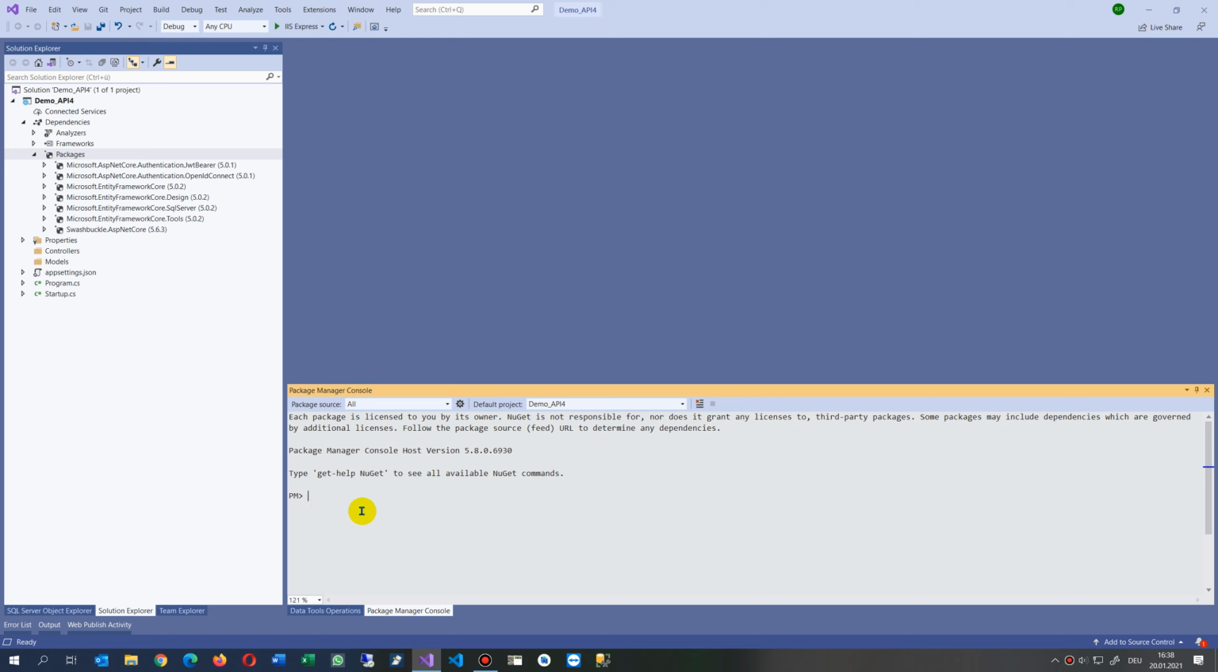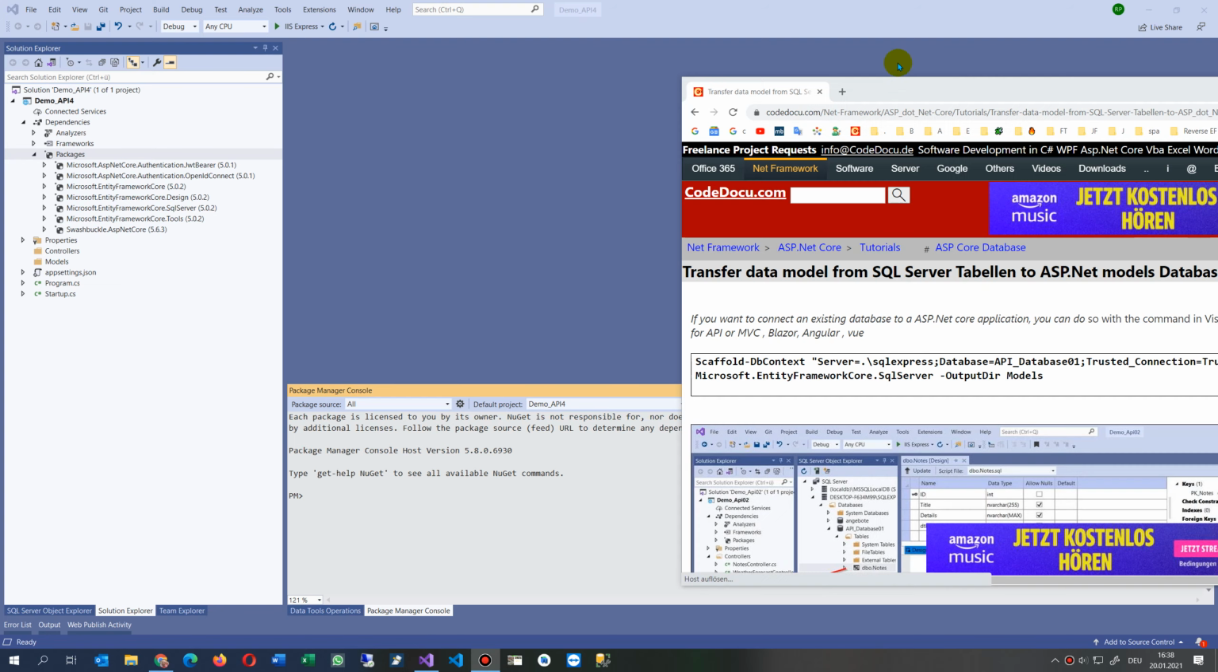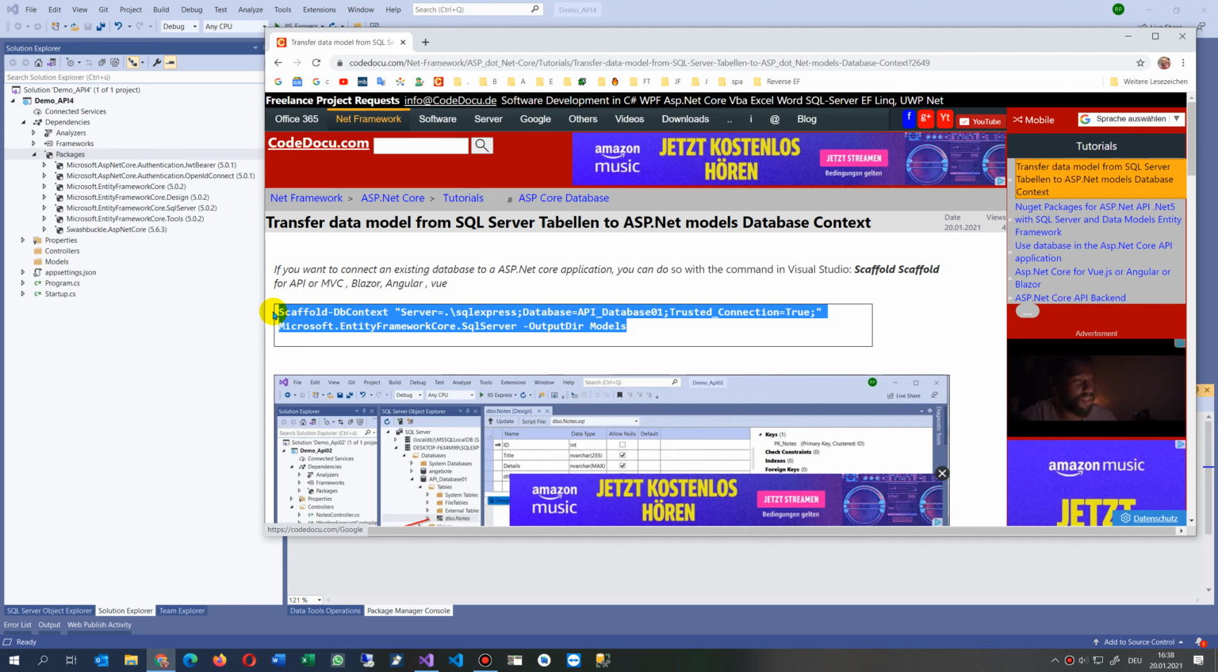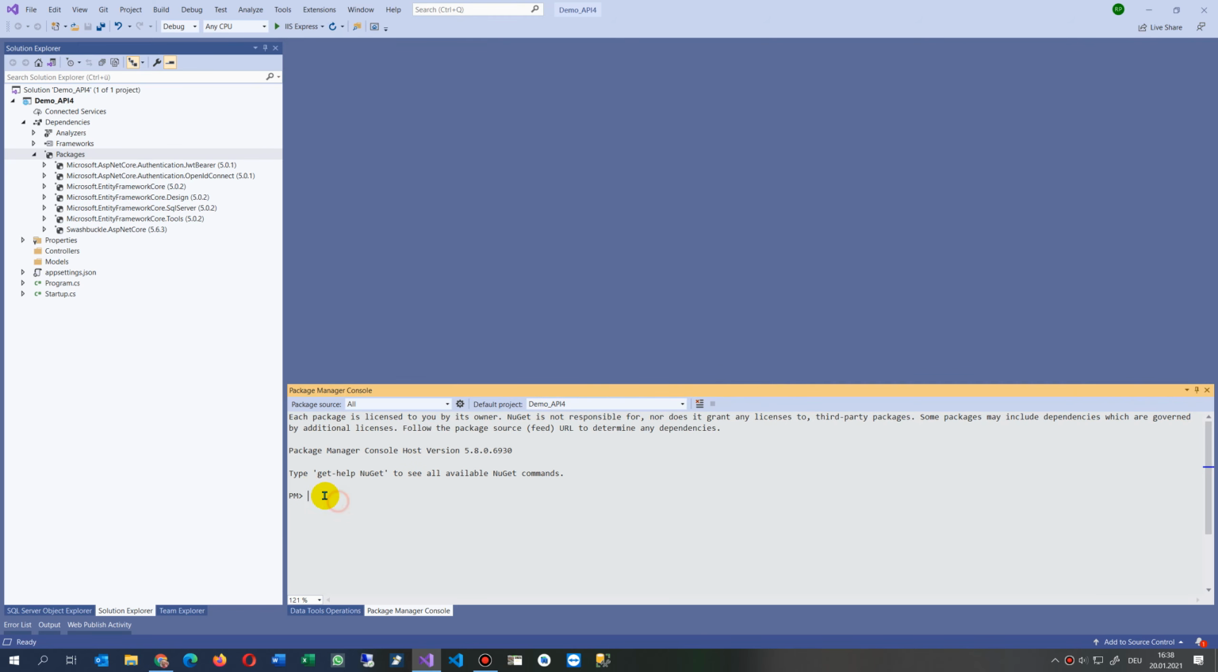We say, where's my command? I've documented this command. We need this one. We say Scaffold-DbContext. That's for entering this one. So we go now here to the PM package manager console. We say Control V.